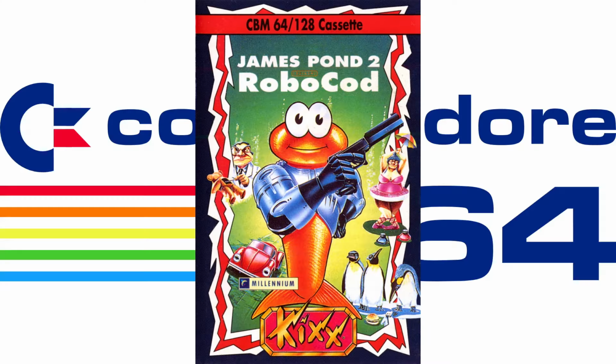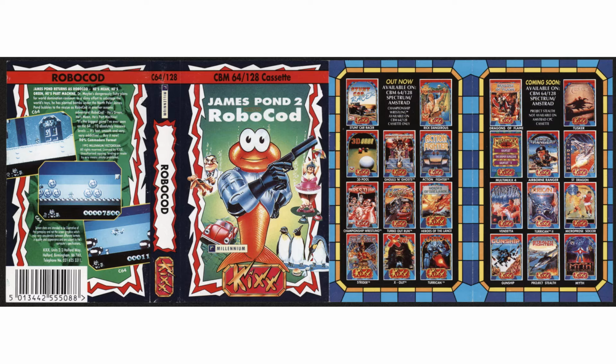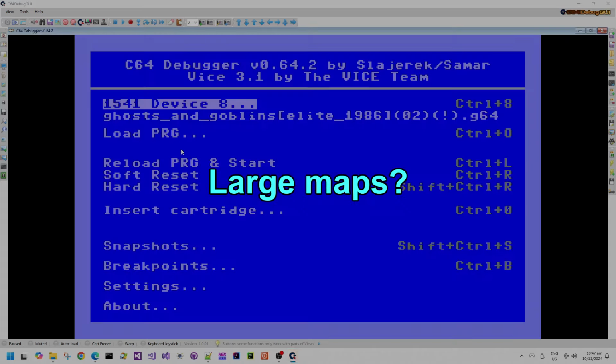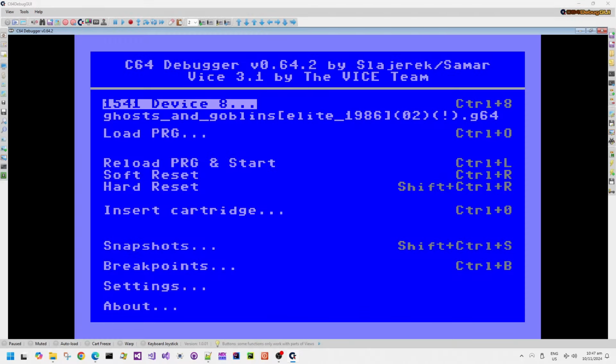Today we have James Pond 2, codename Robocod, released in 1992 by Millennium, re-released by Kix. The developer was DDS Programming Team. The coder was Steve Williams, musician Dale Johnston, and box art by David John Rowe. I was asked how this game had such large maps, so I'm going to primarily look at that question today.